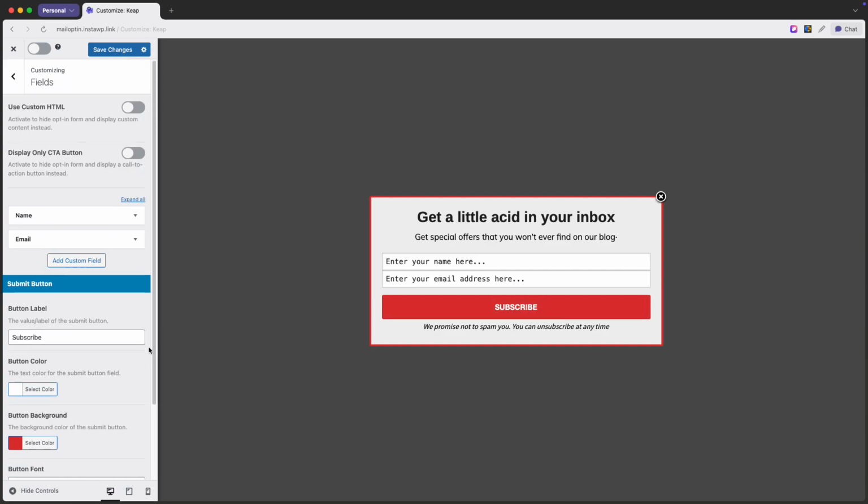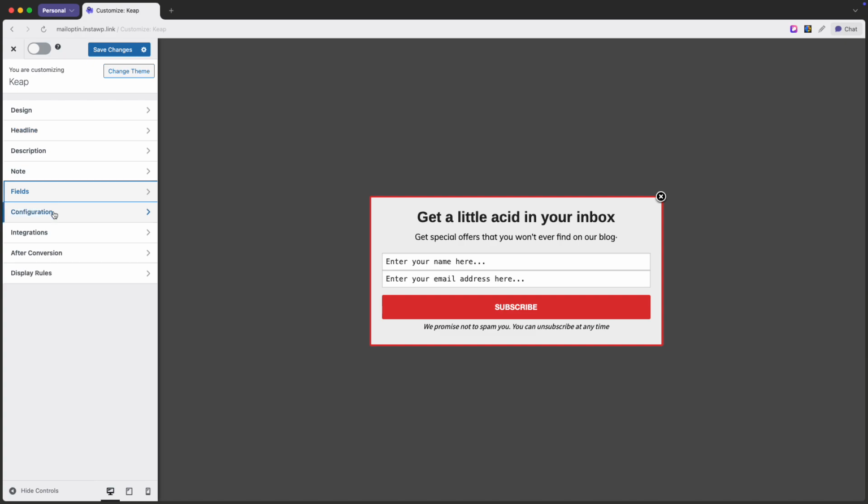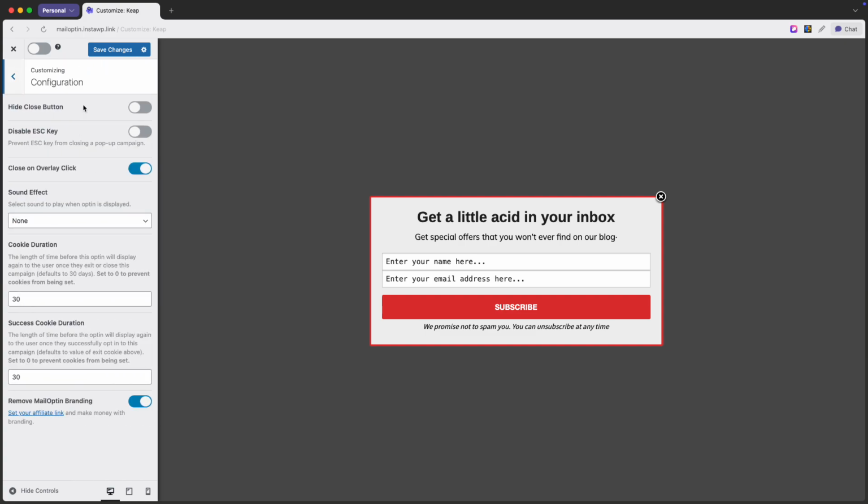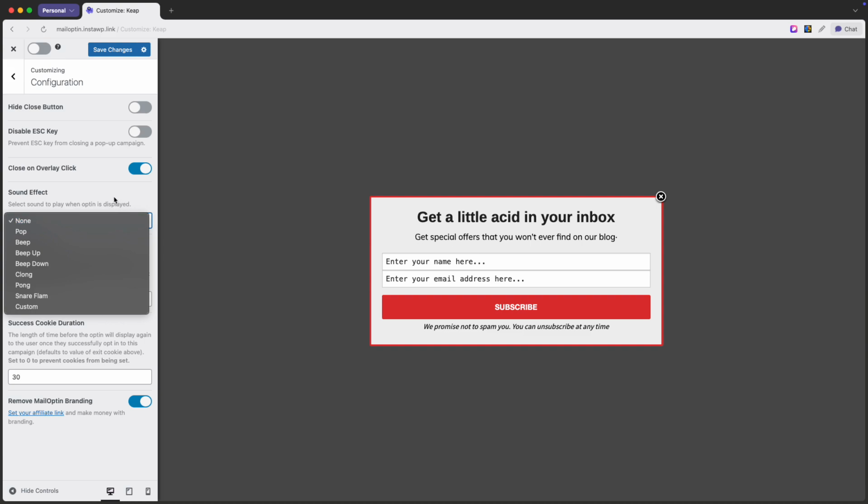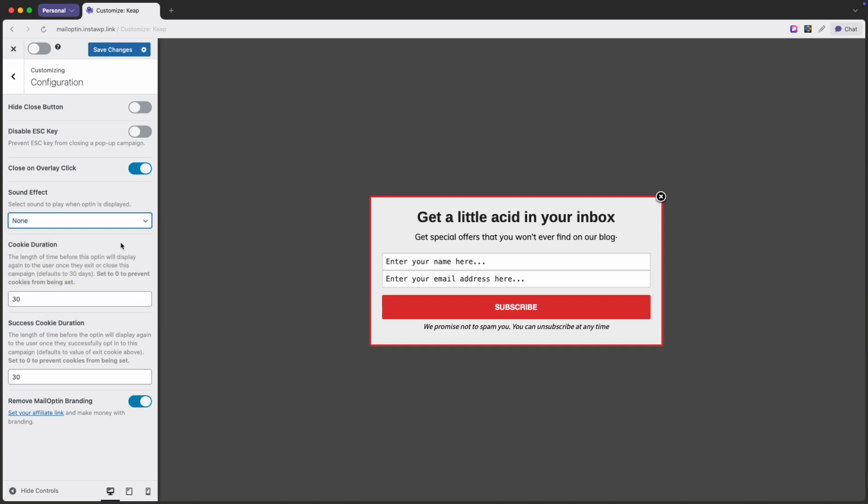And that's it for our example. Now we can move on to configuration. And here we can choose to hide the close button. We can also disable the escape key and close the overlay on click. We have a drop-down menu to select a sound effect as well. And there are also options to set your cookie durations. There is an option to remove MailOptin's branding as well.